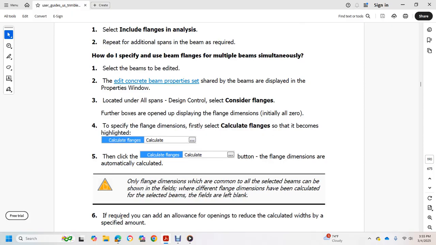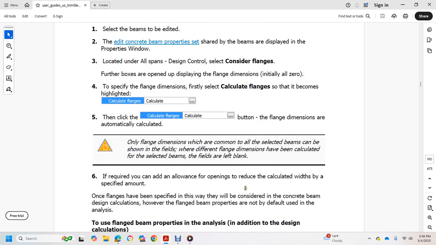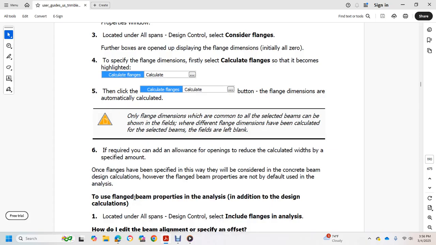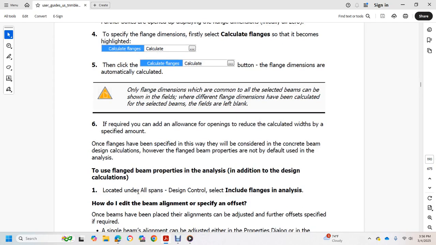Only flange dimensions which are common in the selected beams can be shown in the fields. Where different flange dimensions have been calculated for the selected beams, the field is left blank. If required, add an allowance for openings to reduce the calculated width by a specified amount. Once flanges are specified, they are considered in the concrete beam design calculation. However, the flange beam properties are not used in analysis by default. To use flange beam properties in analysis, in addition to the design calculation, under all spans, design control, select include flanges in analysis.